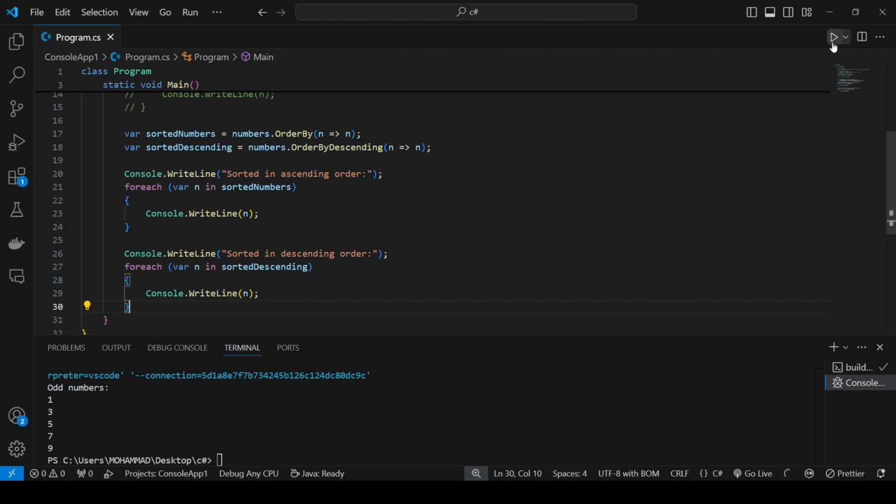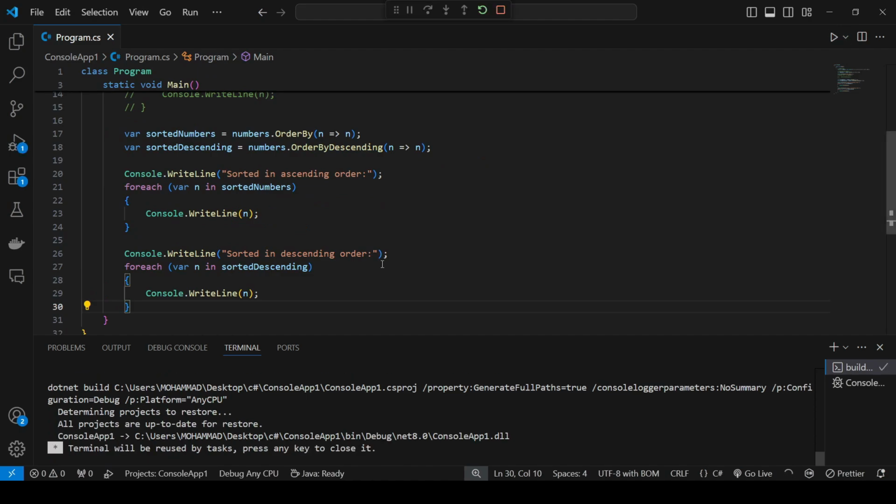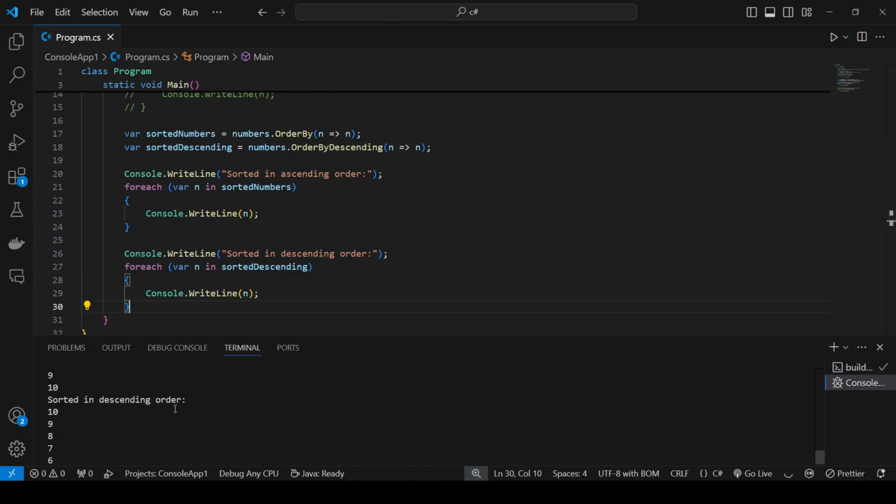LINQ's OrderBy sorts your data in ascending order, while OrderByDescending sorts in descending order. Here, we first sort the numbers in ascending order with OrderBy, and then in descending order with OrderByDescending.